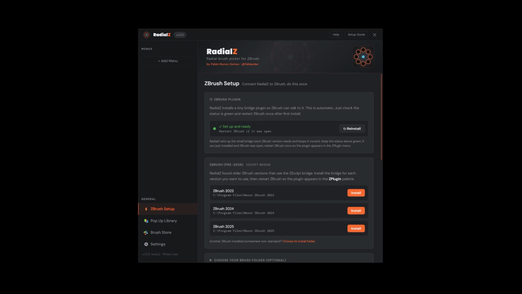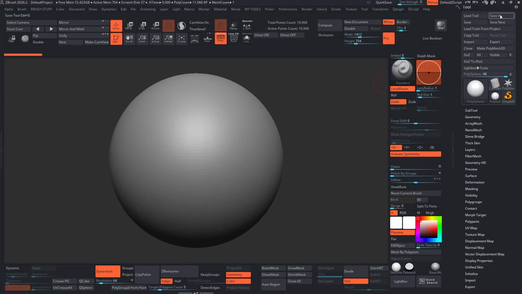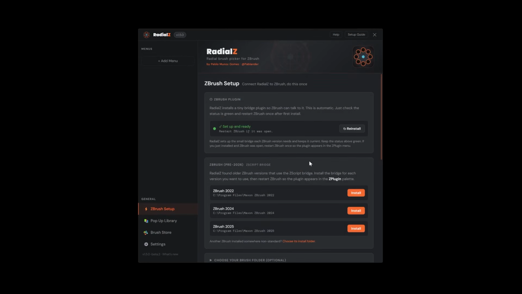All right, so the very first thing I need to do is close any version of ZBrush that I'm running. So I'm just going to go to my ZBrush here and I'm going to close it. And this is very important because after we install the plugin, we need to restart ZBrush anyway so that it picks up the new plugin that we added.